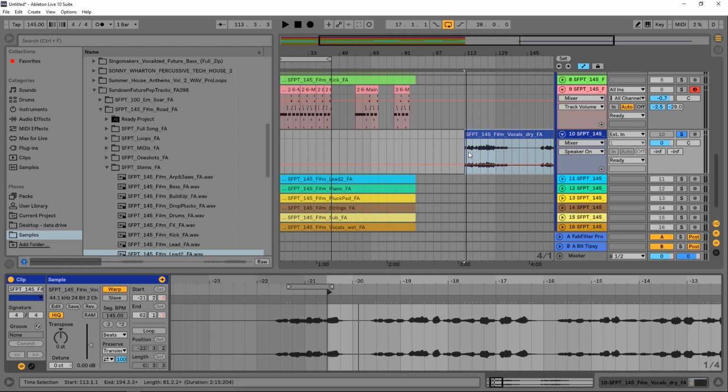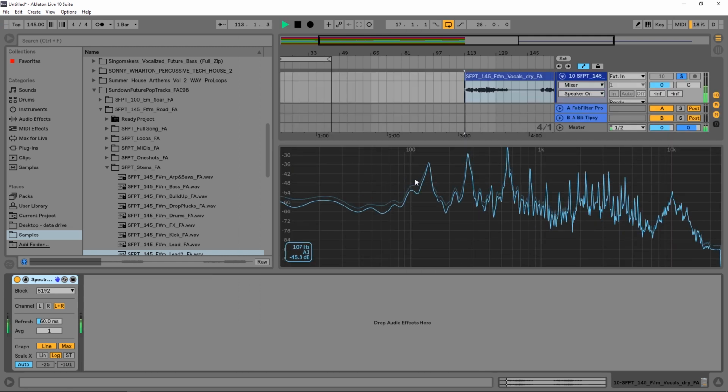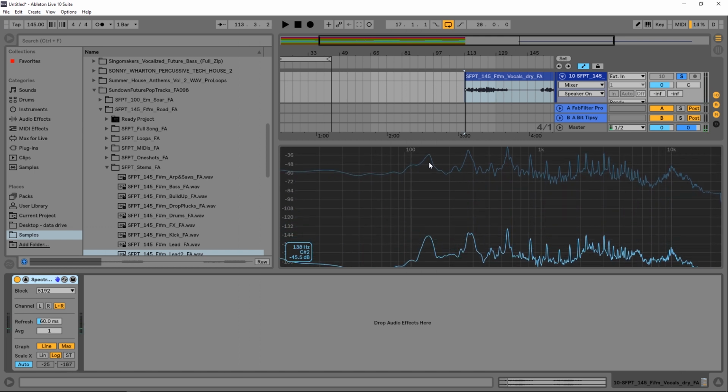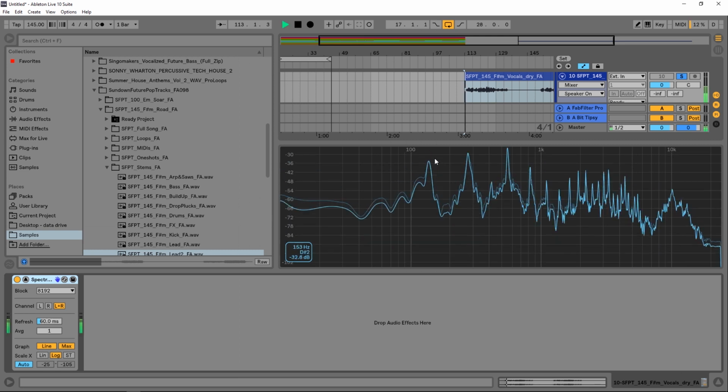So the first thing we need to do is find out what note this is. And the way to do that is to drop Spectrum onto the track. And if I open this up, you've got to look for the fundamental note, which is the lowest note, or the lowest peak inside of the scale here, inside of the spectrum.